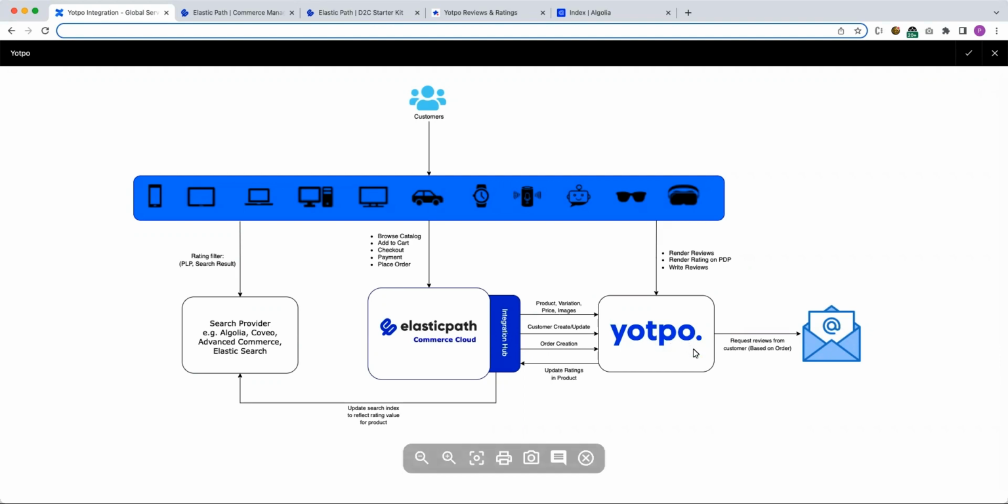And Yotpo has a capability where after X days, which is configurable, you can request reviews from the customer and they can write a review based on the order items. So whenever a customer writes a review, either from this widget or using that email, the ratings information, whenever it is approved in Yotpo, will come to Elastic Path Commerce Cloud using this Integration Hub and will be stored as part of the template data. Now, this is the first part.